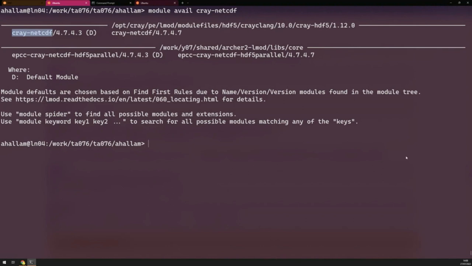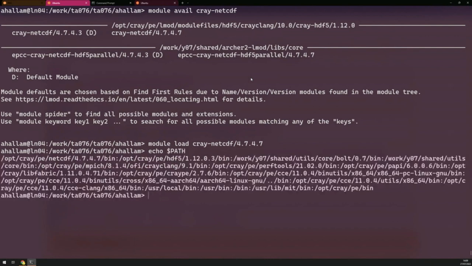But we can load the module by specifying the version as well. We go module load, and we just need to give it essentially this name with the version on the end. So we're just going to do cray-netcdf and then the version that we want, assuming this version is available in the module library. I run that, everything's okay. Let's echo the path. And you can see here that the version has been added. Actually, you can also have a look at what's in this netcdf folder here.